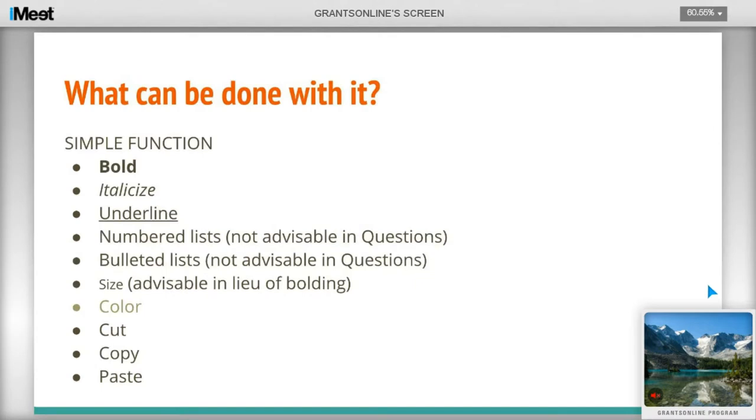What can be done with it? Simple functionality that many of you are probably familiar with: bolding, italicized, underlined. You can add numbered and bulleted lists. You can change the size and color of your text, and you can of course cut, copy, and paste from other places on your computer.